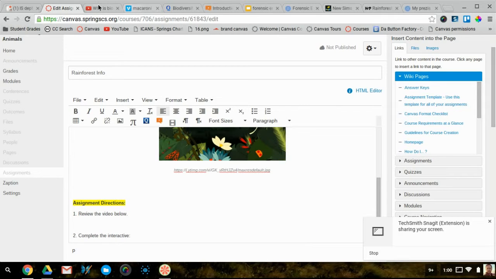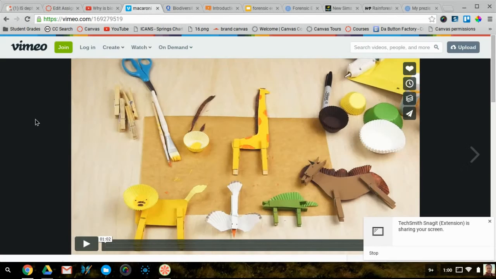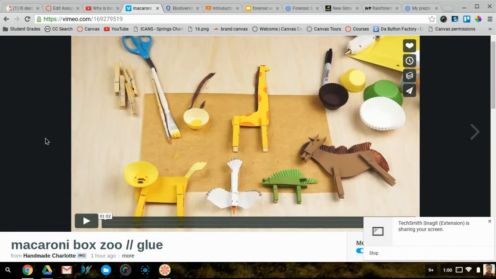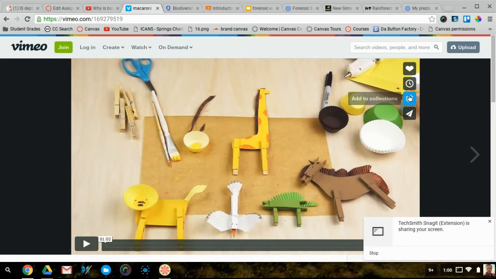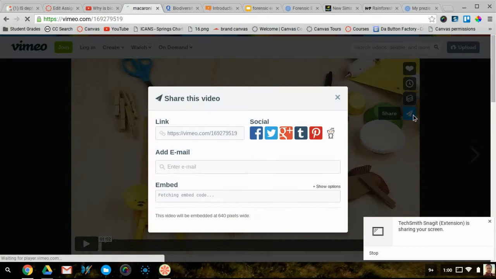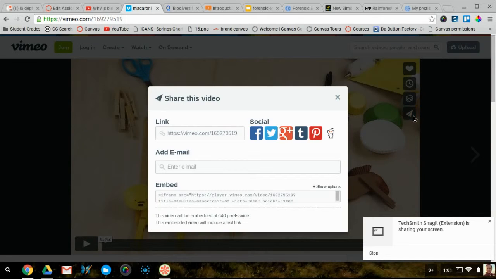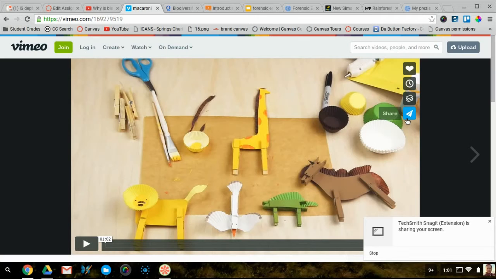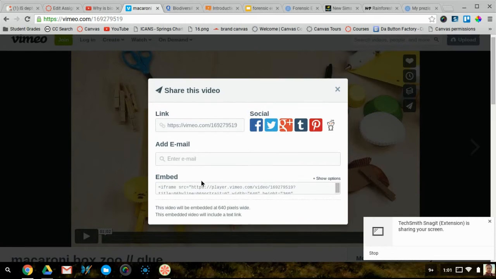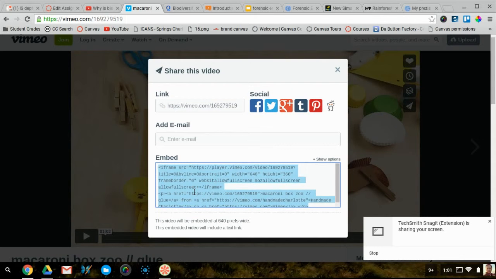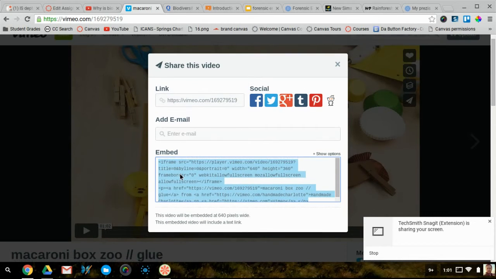That was our YouTube example. Another video source you might want to pick from is Vimeo. Vimeo is very similar to YouTube, and it does have the embed capability. So we would go to our video, click on the paper airplane share, and then look for embed, and that's this code right here. Basically, if it has the word iframe in it, it's pretty likely that this is going to work in Canvas.